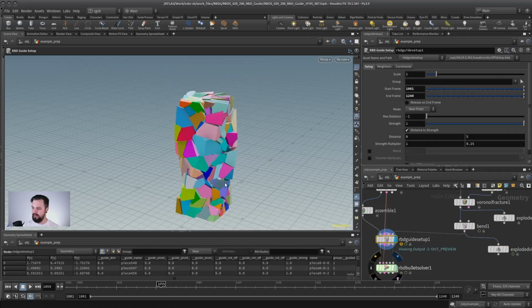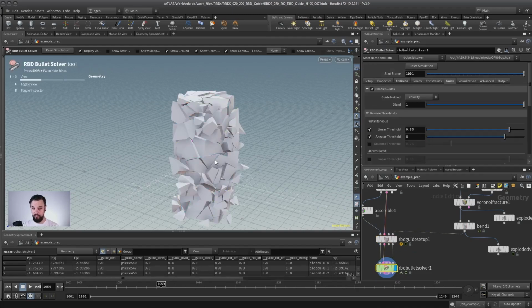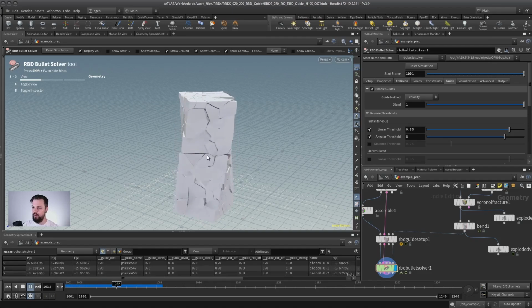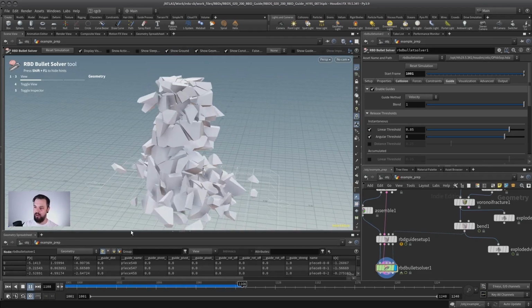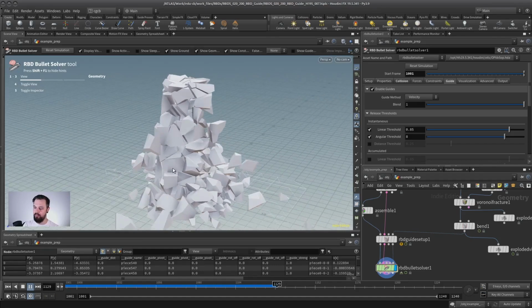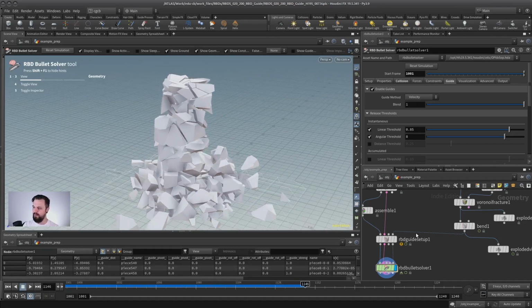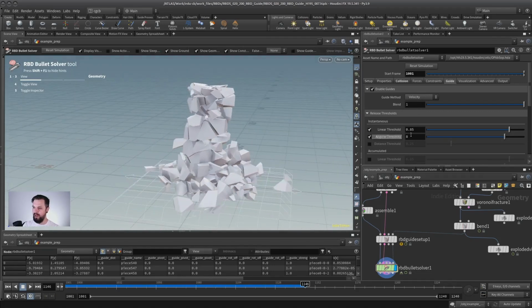And the idea here is if it can't basically move further, then it will just stop being controlled by this object. You have to adjust those numbers to whatever feels right to you, but usually that's what you want, right? At some point, if you rotate a house, then stuff will break off. So this is actually on purpose, and you control this, funnily enough, not in the RBD guide setup, but in the RBD bullet solver directly under guide.